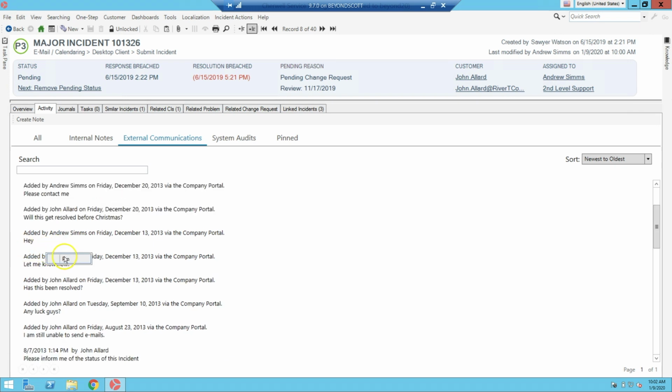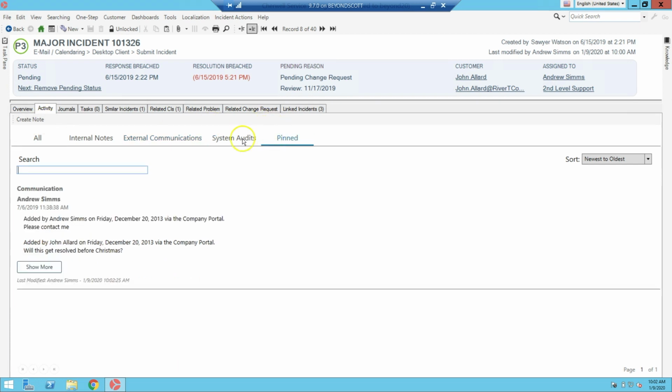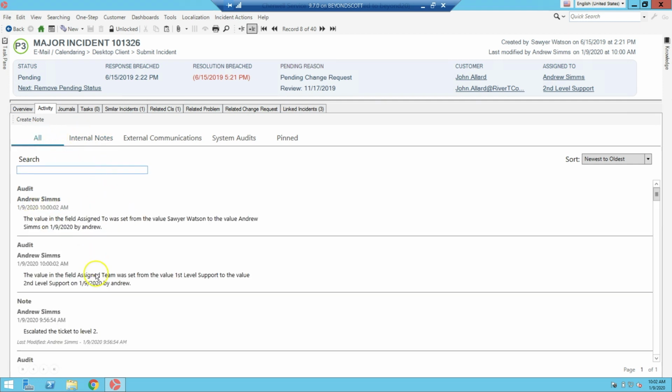I can right-click on this and hit pin. And now this is identified as an important journal note in the activity pane, and I can see it over here in the pin tab. And lastly is internal notes. This is anything that an engineer has made a note on the ticket for, and that's all visible under this tab. And of course I can see the whole thing here, but I can also search.